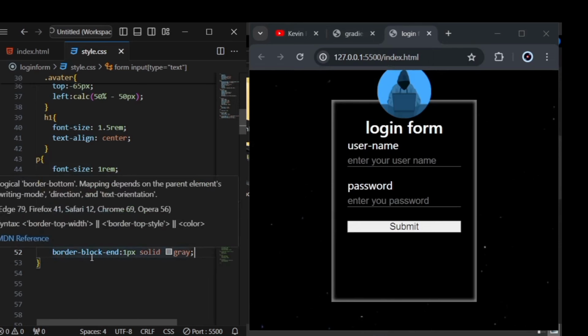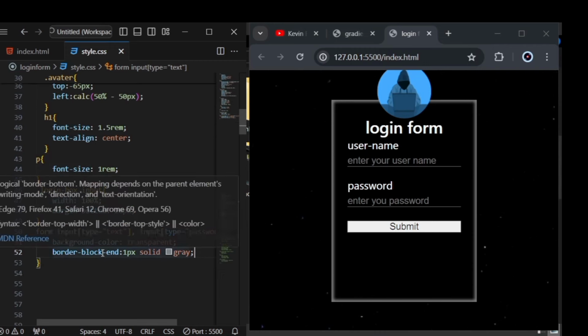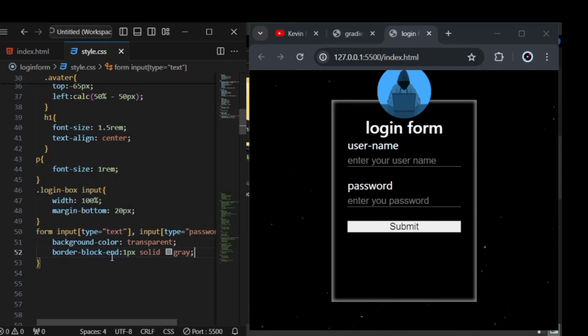If you don't know, border block start is the top border, border block end is the bottom border, and this is border inline start and this is border inline end. That's how it works. Instead of me writing border bottom 1 pixel solid gray, just to show you guys about border block, you can just write border block end 1 pixel solid gray. Well, let me make it to be white to see how it's going to look. Yeah, a little bit lighter.